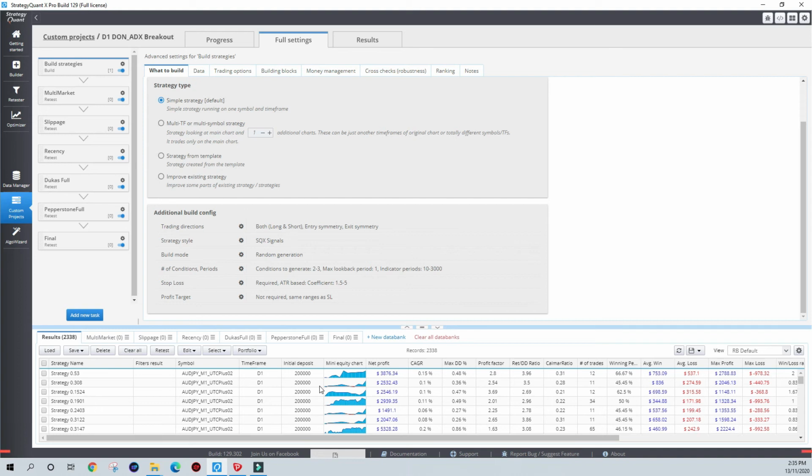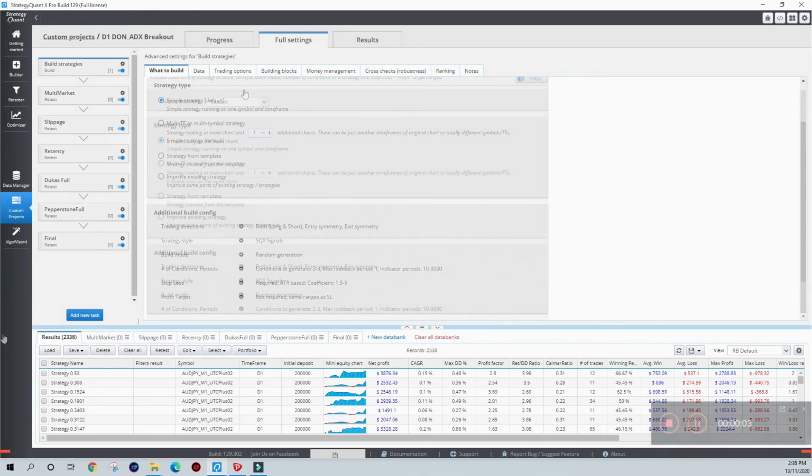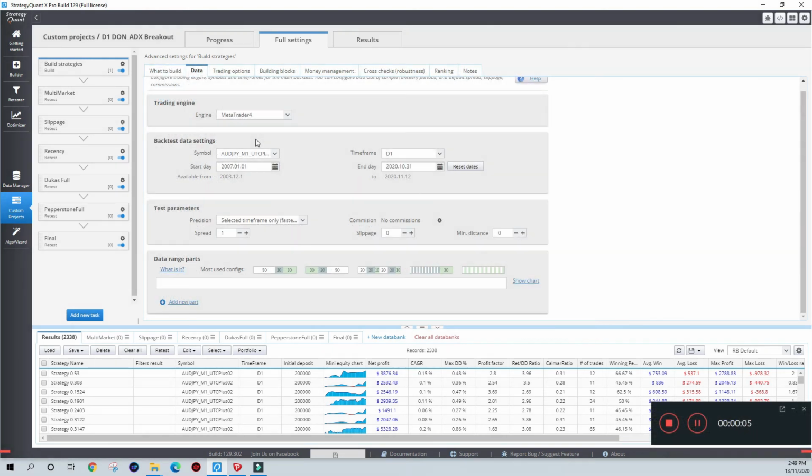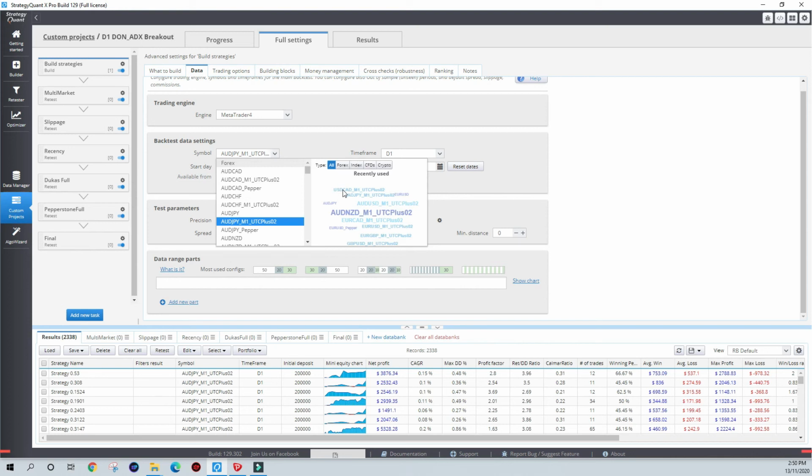So that's it for the first tab of the build phase. Now let's move on to the data tab. First, we select the platform that we intend to use these algorithms on in the live trading environment. And in this case, we'll be using MetaTrader 4, that is the common platform used by many retail brokers such as Pepperstone.